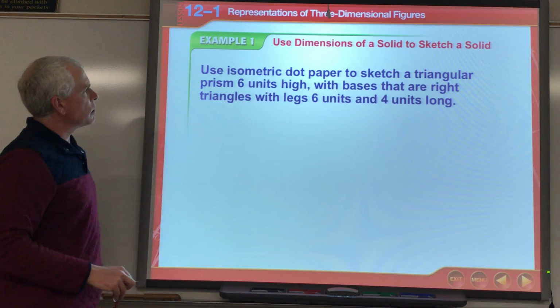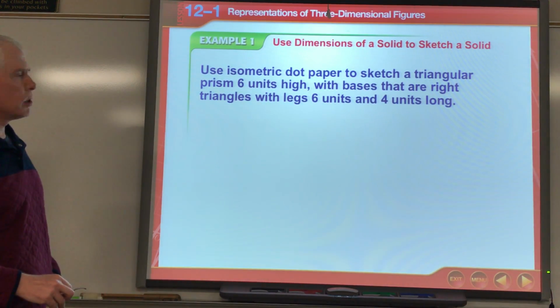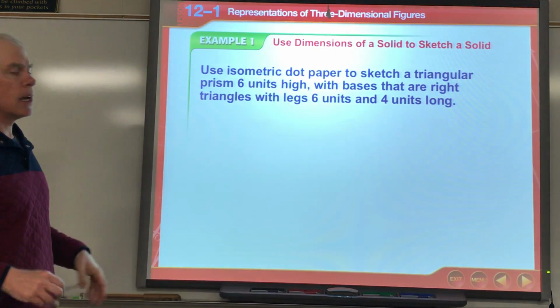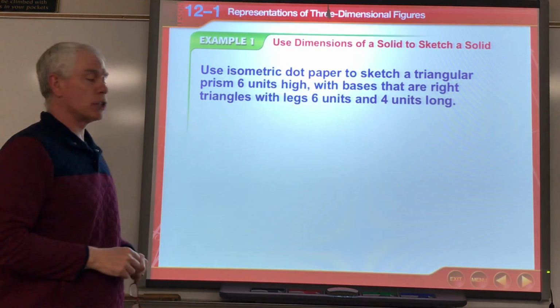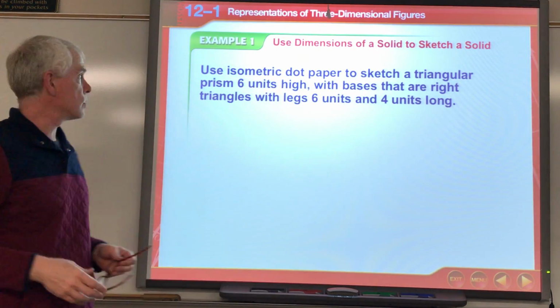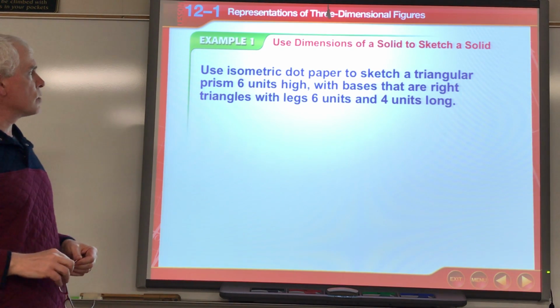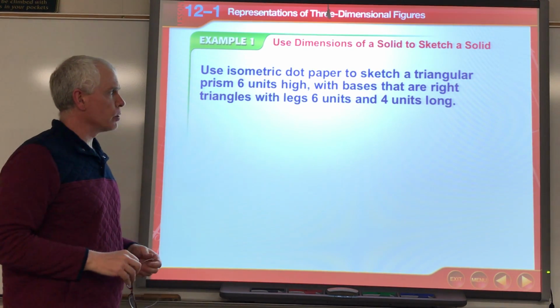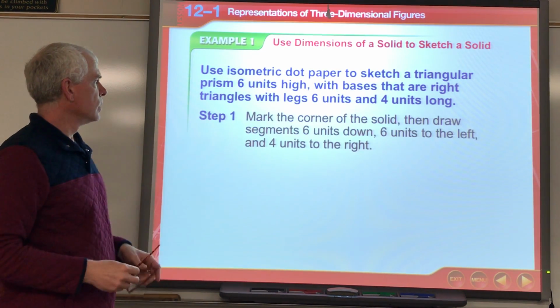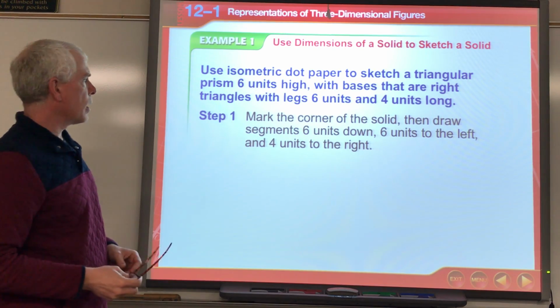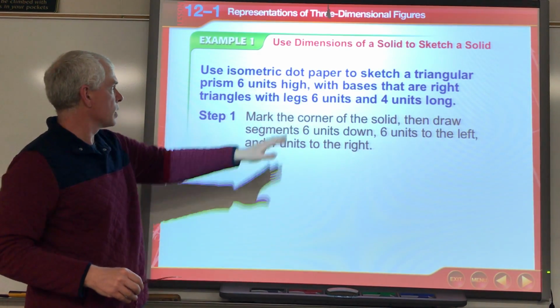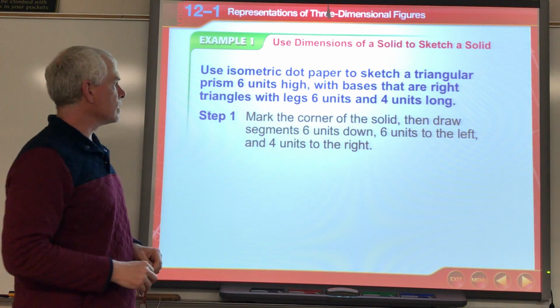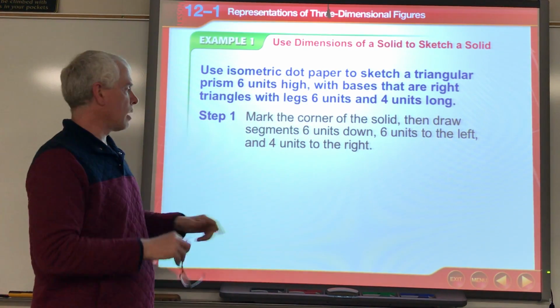So use isometric dot paper to sketch a triangular prism, 6 units high. Again, a prism has two congruent shapes that are parallel, triangles, rectangles, squares, etc., with bases that are right triangles with legs 6 units and 4 units long. So here's how we're going to tackle this. We're going to start by marking the corners of the solid, and then we're going to draw a 6-unit segment down because that's going to represent the height. And then we're going to draw in that 6 by 4 right triangle.